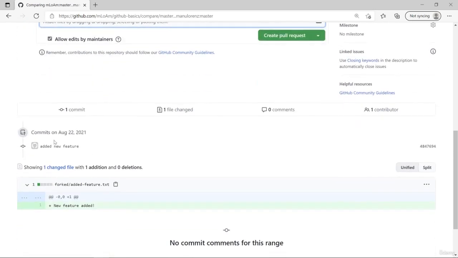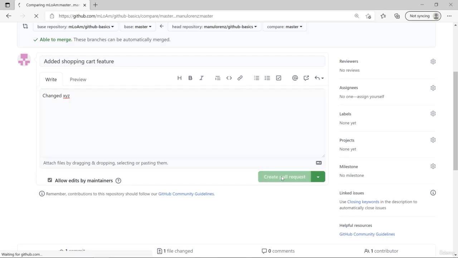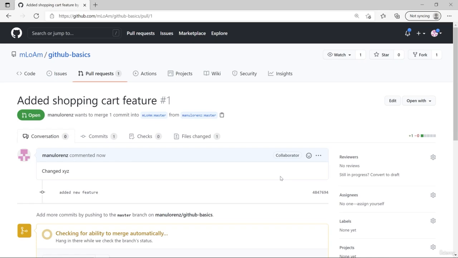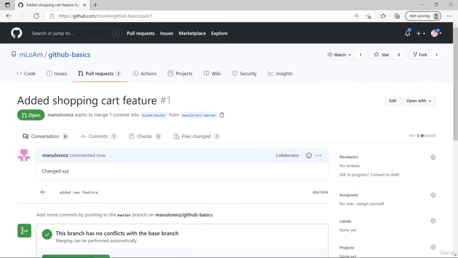Besides that, we can again see what we changed down here. We could say that the code is actually fine like this. This means we can create this pull request right here. So let's finally do that. Now we see that the pull request was opened. Down here you can again see that we have no conflicts with the base branch here. So this shouldn't cause any trouble.